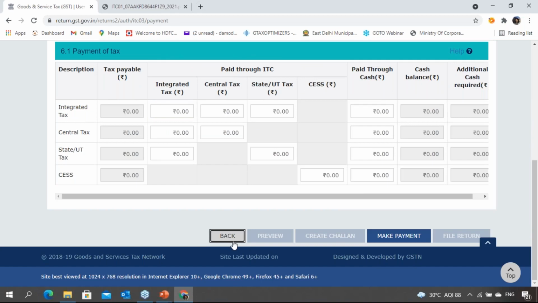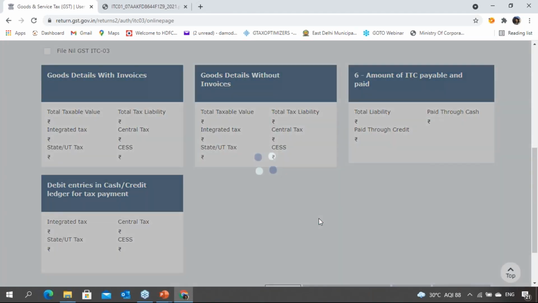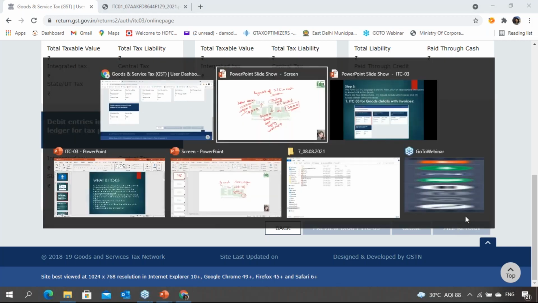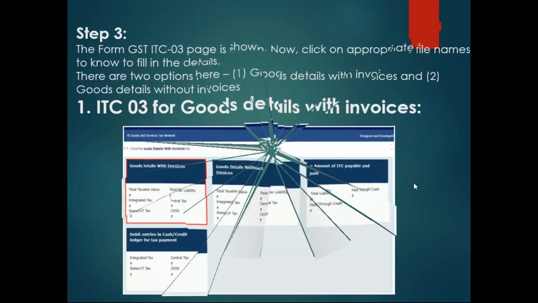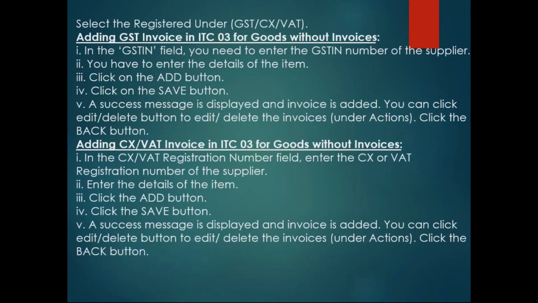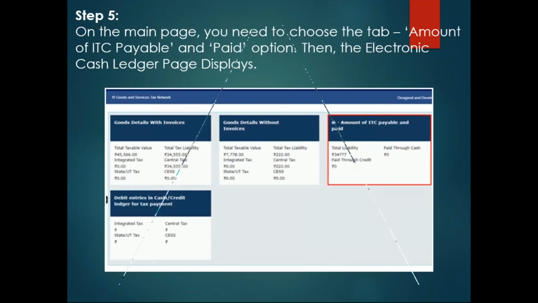The payment of taxes will be done. And once the payment of taxes is done, this will show the debit or credit entries in the cash and the credit ledger, and you can file your return here. So this is how we fill the ITC 03. These are all the screenshots and everything. You can go through it once you receive the PDFs with you.